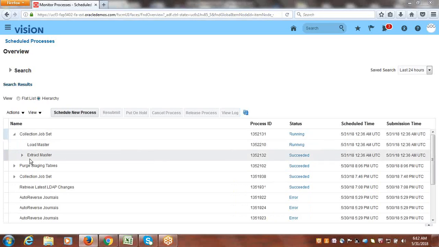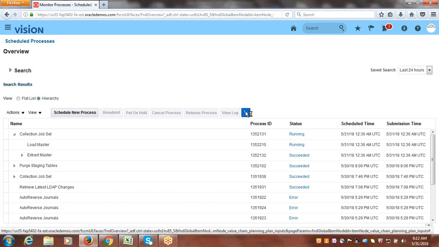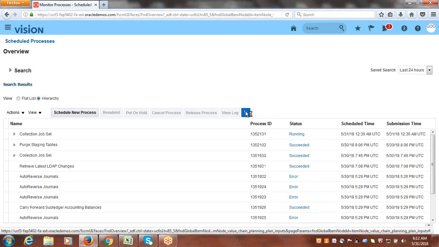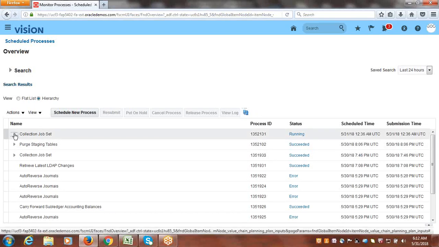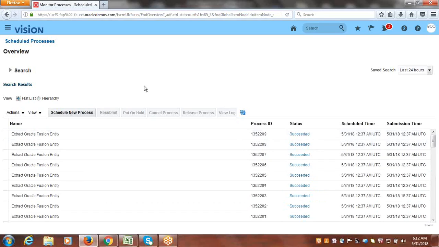See, now you can see the extract process completed. Now the system is loading the same data into planning tables. Okay, once this load process completes, we can proceed with the next step. If you want to see the detailed tasks or detailed jobs, you can go with the flat list.